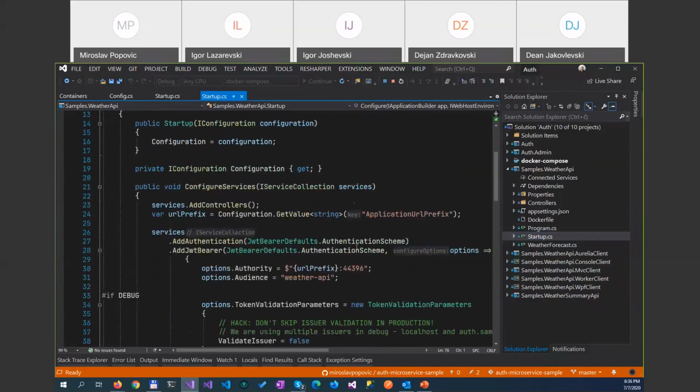So basically, we're just saying here that to access our API, you need to use bearer authentication scheme and to provide access token in a header.